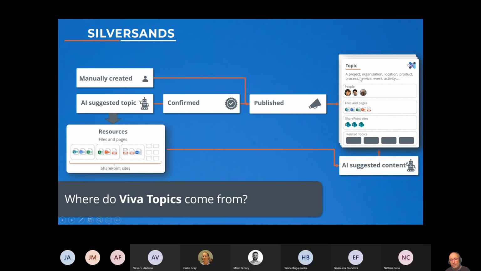Once a topic exists, irrespective of whether it's manually created or AI suggested, then there is another process that pulls together the files and the people that relate to that topic. Okay, so again, let me just show you this in action.